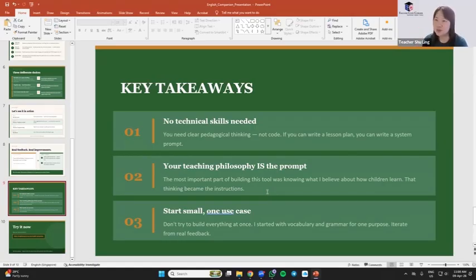And always start small. Just do it one step at a time. I didn't build that in one day. I really did it step by step over a few days because I was testing the prompt and everything. So I started with vocabulary and grammar. Maybe later on I will move on to constructing something for composition. I don't know, but this is really a start.